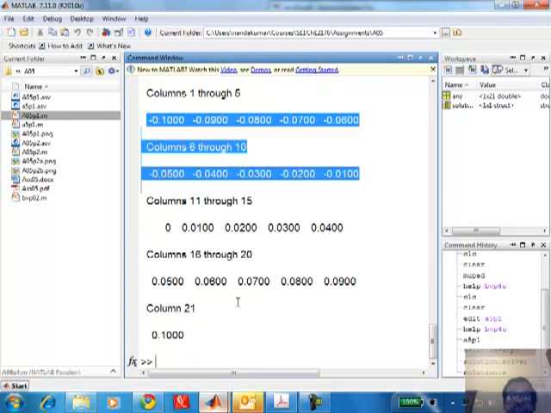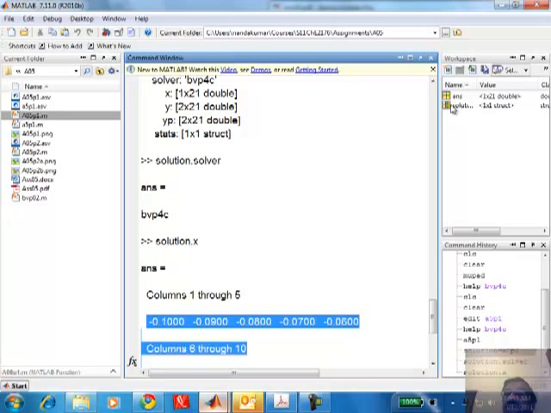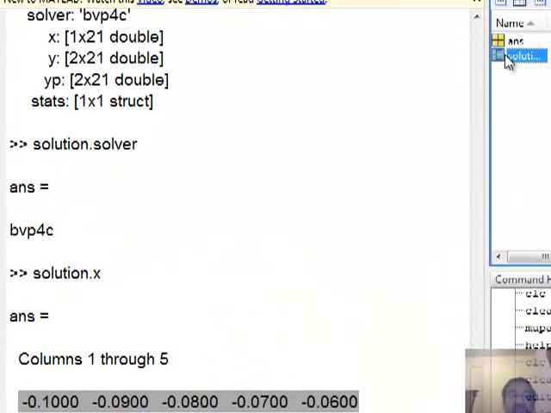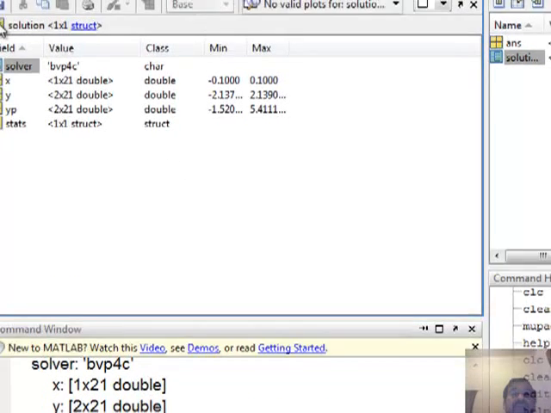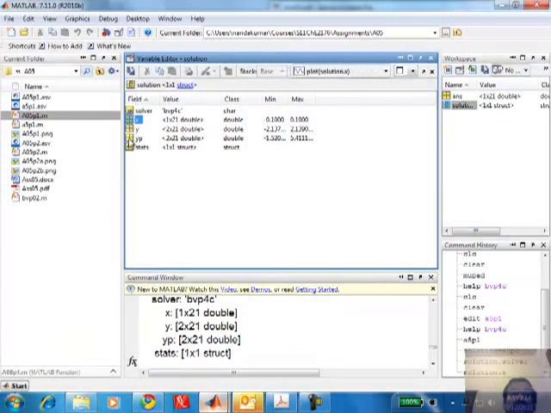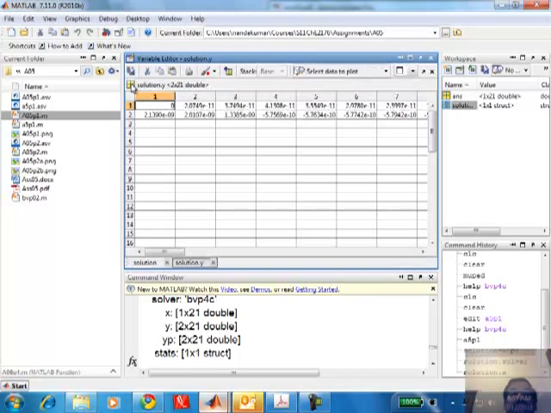Okay, and so here is the solution structure. Another way of looking at it is simply double click on that, and it should open the variable editor. Okay, so it is a structure, and there is your x value, and there is your y value, and yp. So this is your y1 and that is your y2. Okay, y1 must satisfy the boundary conditions.